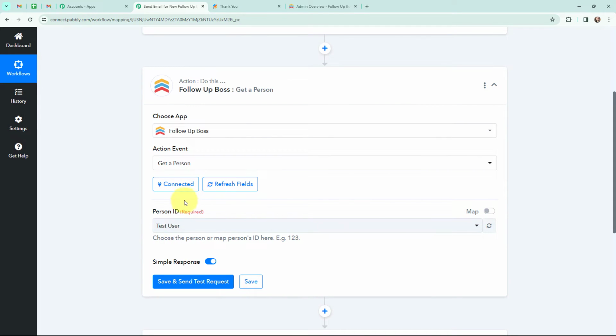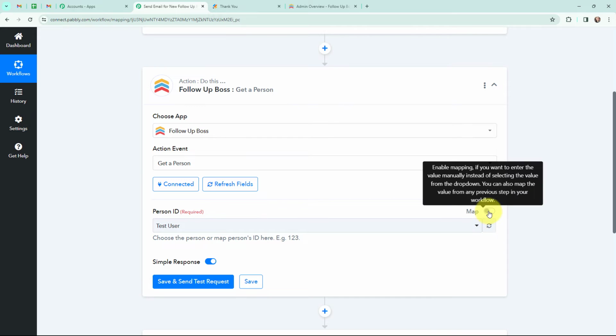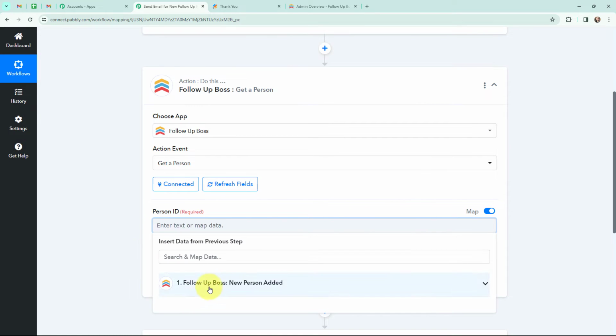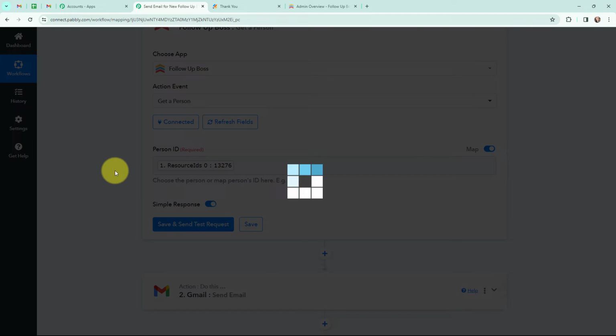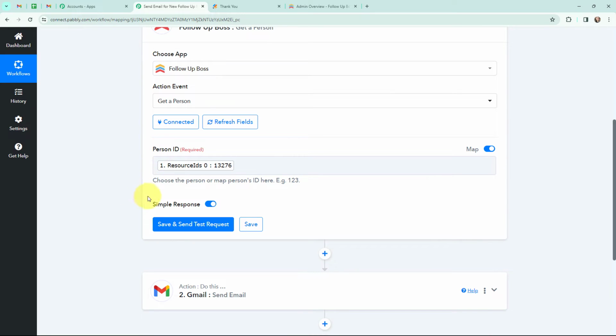So now here I need to mention the person ID. In order to mention this person ID, I'm going to use a method that is mapping. Basically, mapping means to insert the data from the previous step. As from the previous step received, I have got this person ID. So here I'm going to map it. Once I've mapped the person ID, now I'm going to click on save and send test request.